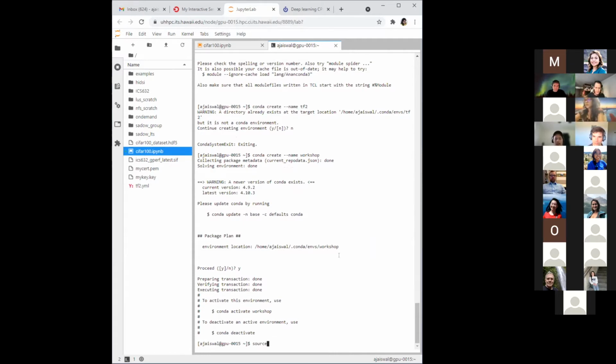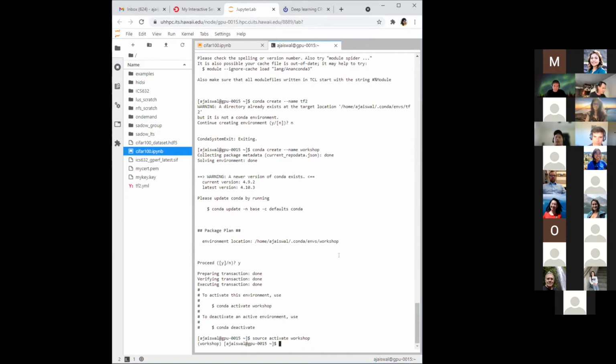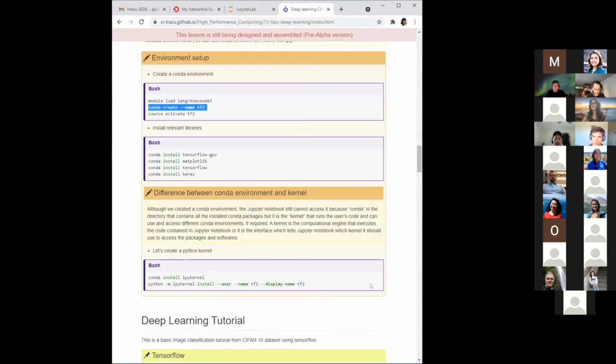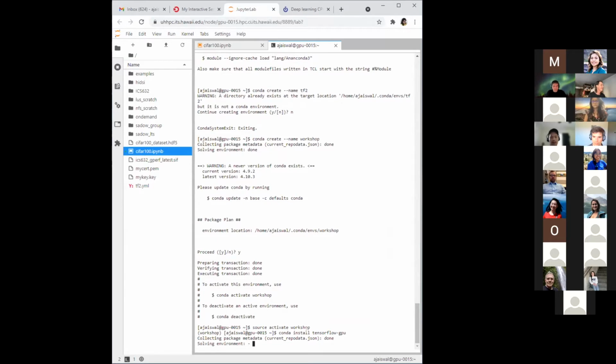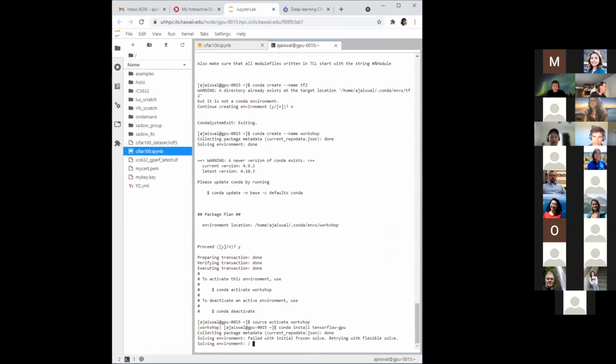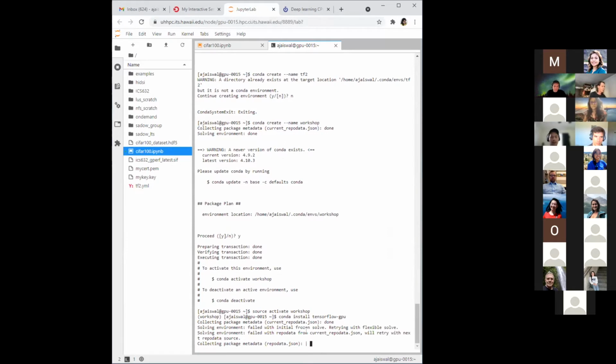Now, if you go inside that environment, you can just do source activate and your environment name. So you are inside that environment specifically. All right, now that we have our environment, we want to install the relevant libraries which we'll be using today. So if you guys can just copy paste these commands and install these libraries. Might take some time.